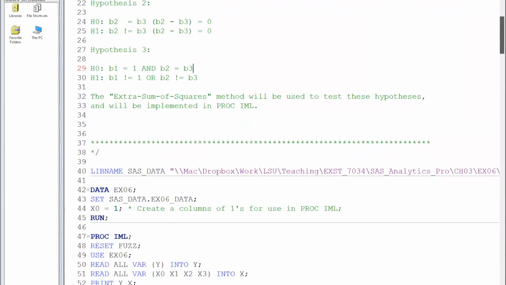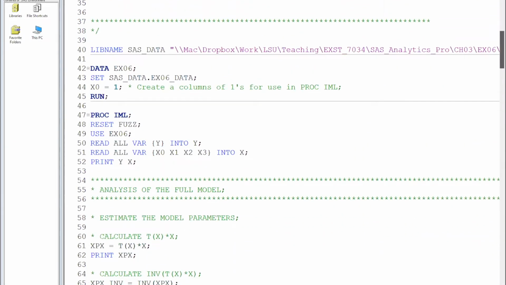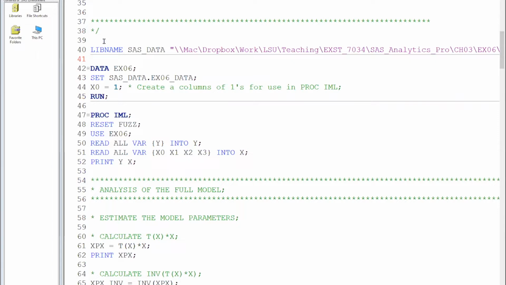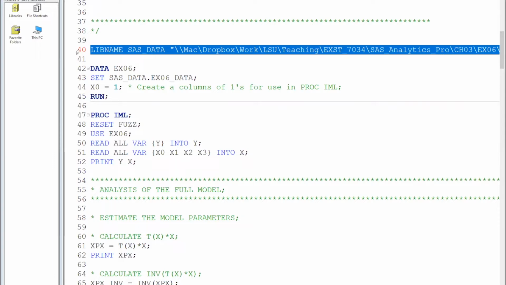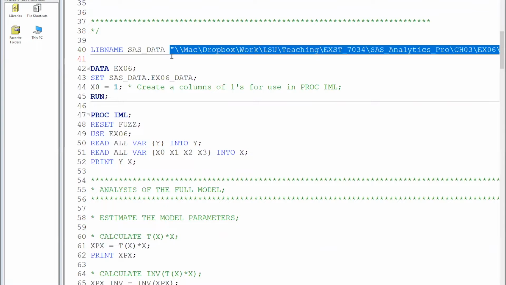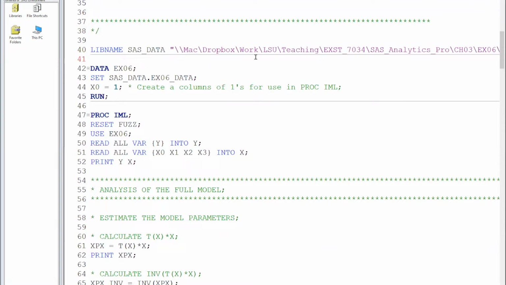So let me scroll down here. And the first thing we have to do is bring in our data set. And so what I've done here, I've got the data set stored as a SAS data set, and it's in a particular directory on my computer. And so in order to point SAS to that particular folder, I have to create a libref, and that is done with the libname statement. And so the libref is actually SAS underscore data, right? That's a pointer to this particular folder or directory on my computer.